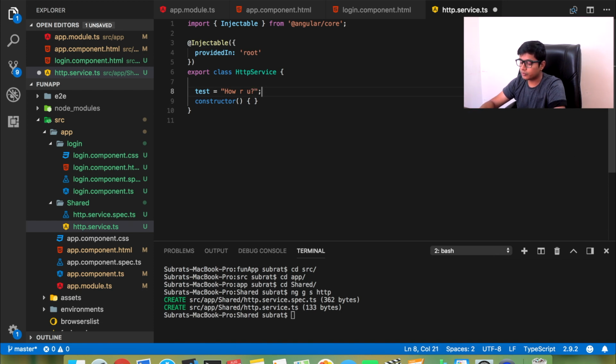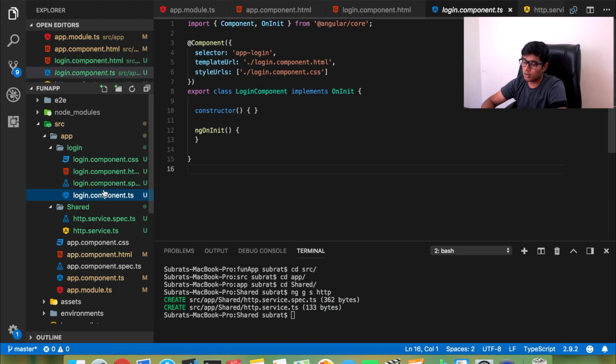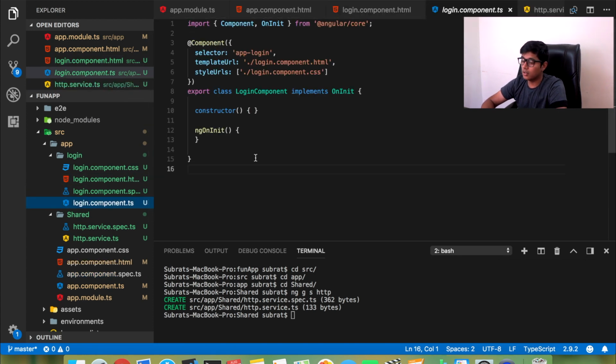Okay, then in the HTTP service, I'll go to the login component and I will use that HTTP service here. Now, how to use that? It's a good question. How to use that?